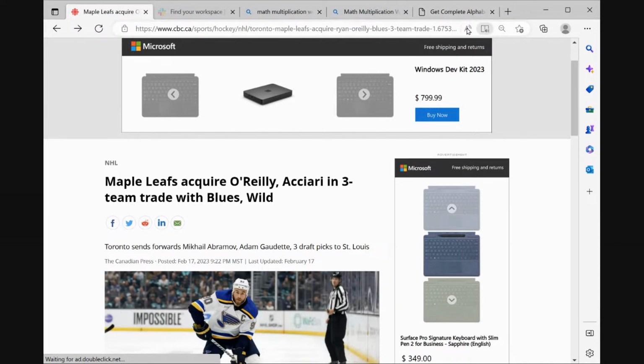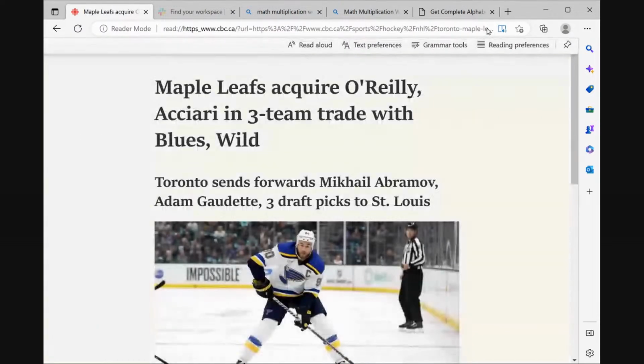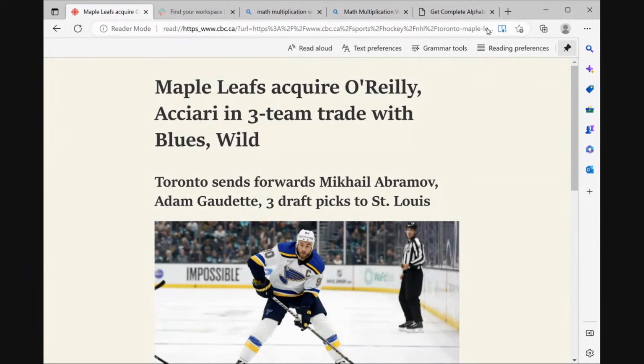So again, I'm going to go back. I'm not clicking on the A. I'm clicking on the book with the speaker, and it says Enter Immersive Reader. And there's a nice clean page. It's ad-free. And notice at the top, we have read aloud again. So I think we can imagine what's going to happen if I press that button, and we will. But before that, we see text preferences, we see grammar tools, and we see reading preferences.